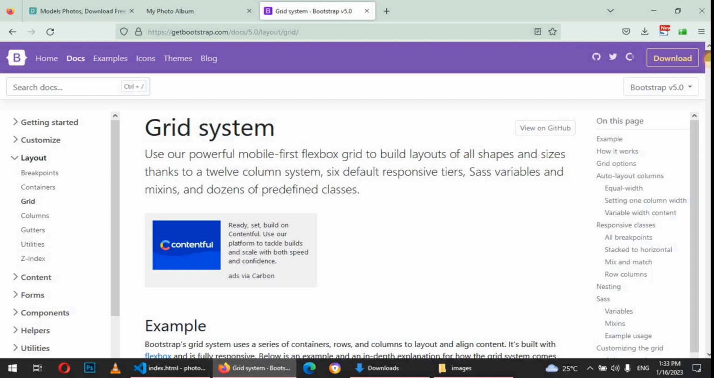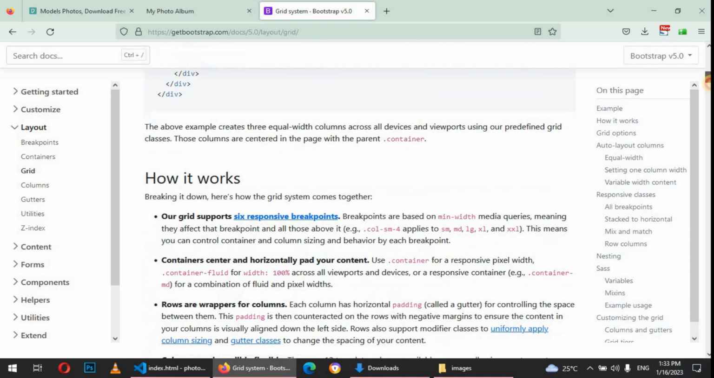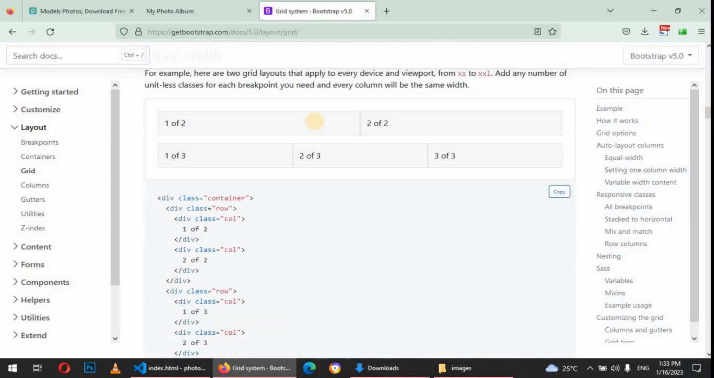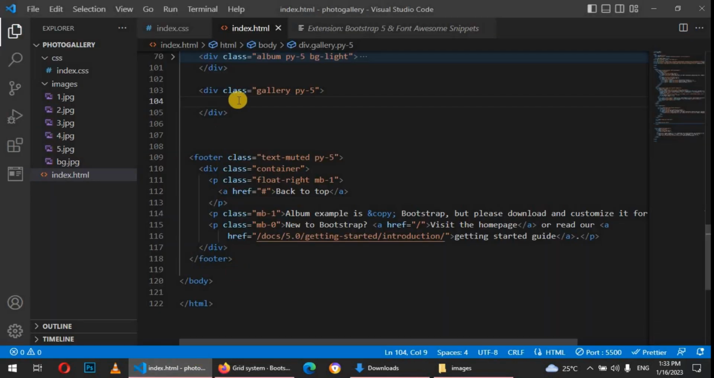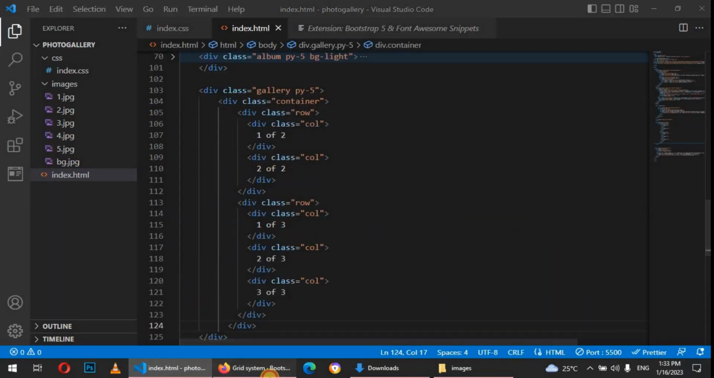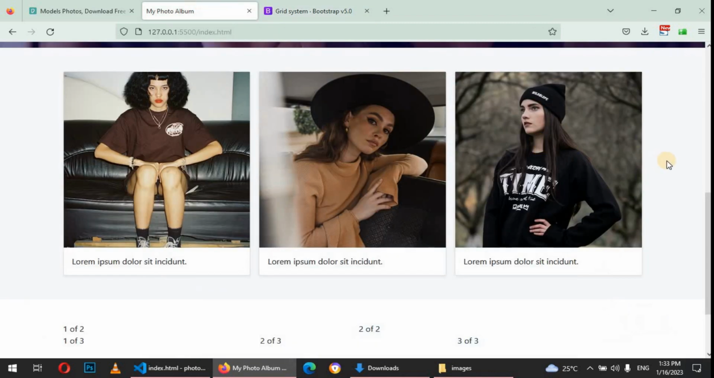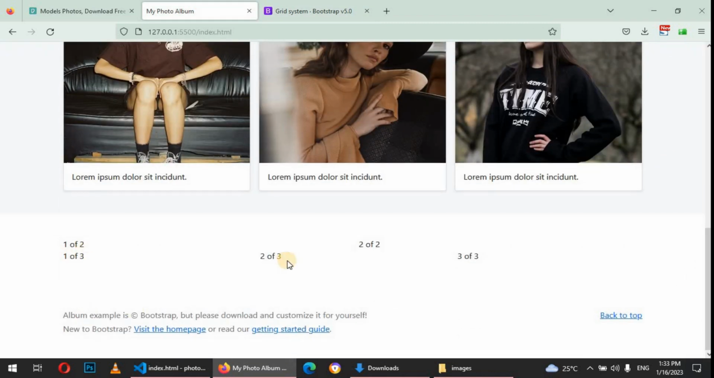So once you're here, you're going to see the example of grids here, grid options. So we have this 1 of 2, 1 of 2. So we are just going to use this example. So I'm just going to copy this code, then come and add it here. So once I add it there, you can come and view it. You can see it's here 1 of 2.